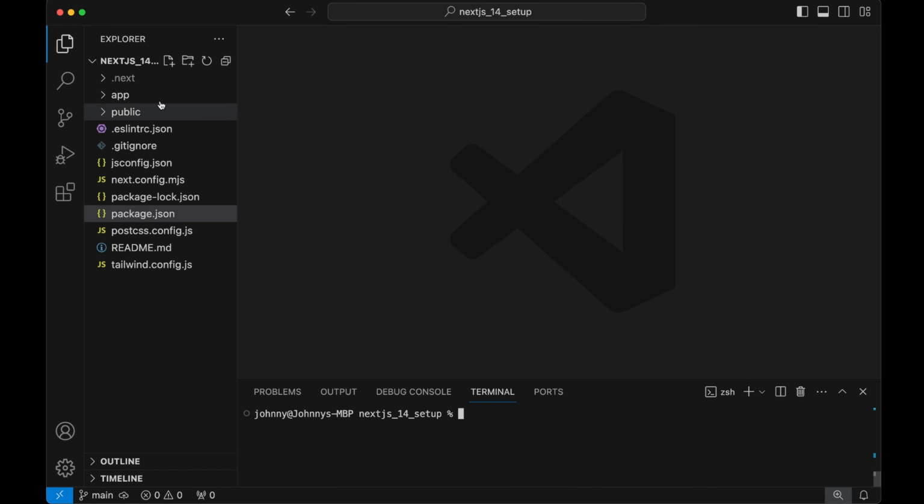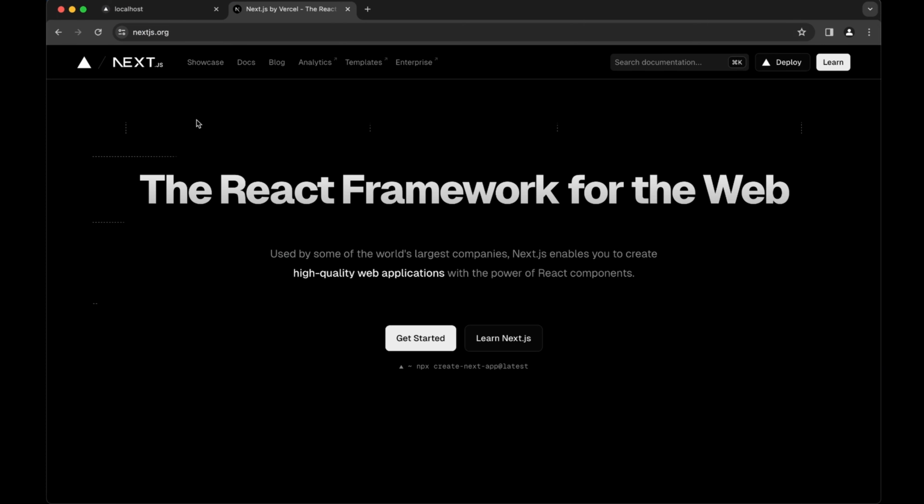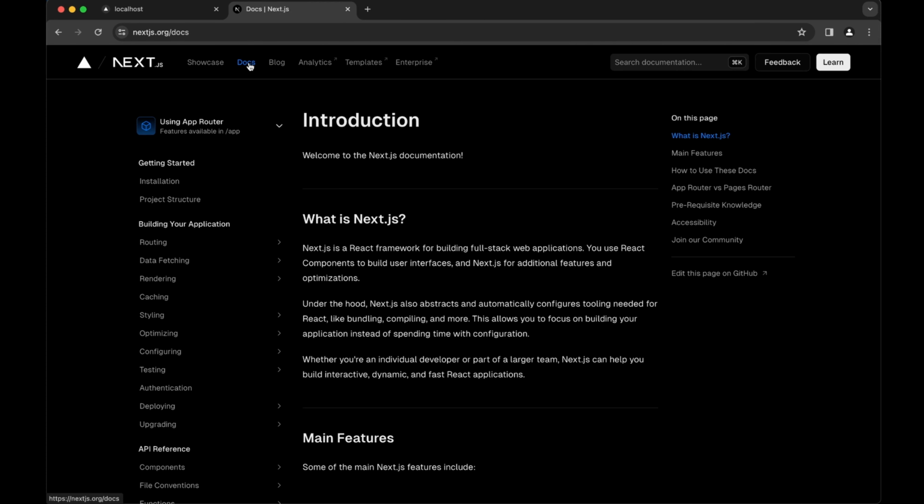So now I'm going to step through the structure of a Next.js app. If we go to nextjs.org right here, you can find all of their documentation. I think this also confused me when I was first working with Next.js and searching for code documentation. If you look up here, you see how this says using app router. That is with Next.js 14, and that's what we're using right now.